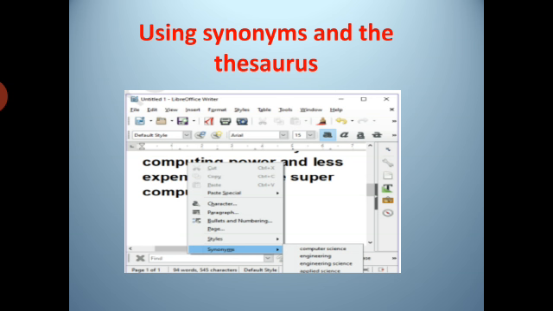Now, how to check the synonym and antonym of a word? For that, you have to select the word whose synonym and antonym you want to search. Then on the Review tab, select the thesaurus command in the Proofing group. The Research task pane appears on the right side of the window, displaying the synonyms and antonyms of the selected words. Then move the mouse pointer to the suitable word. Click the drop down arrow that appears next to the word and select the insert option.